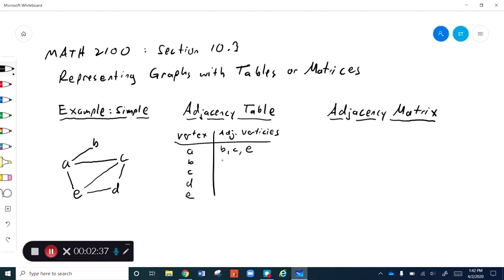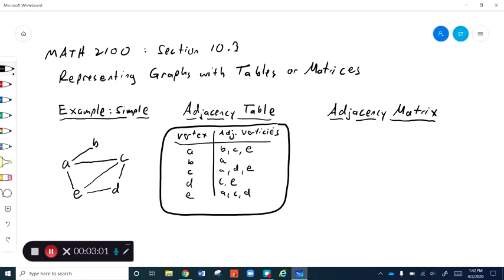What is vertex B adjacent to? Well, in this case, it's just A. C is adjacent to A, D, and E, and so on. We'd put C and E here, and then A, C, and D here. So there we go. This table contains all of the same information that the diagram did. If I gave you this table, you would be able to reproduce that diagram, and vice versa. In other words, the table is the entire graph. Okay. All right, so that's one way to do it.